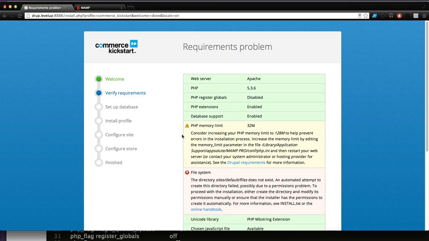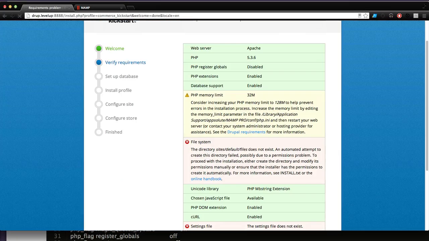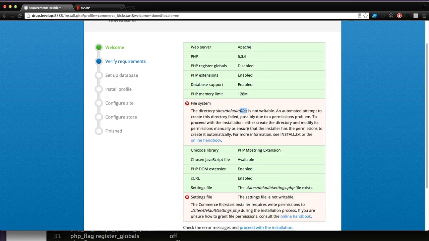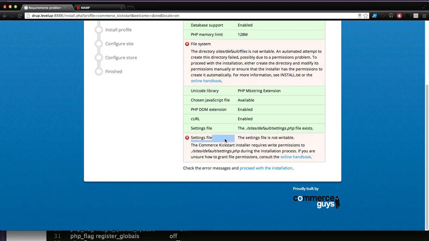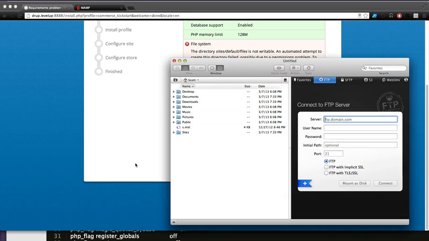And let's come back here. So this should be close. If I give this a refresh, it's going to probably whine about the permissions. So it needs this files directory to be writable, and it needs the settings file to be writable. And these are just temporary things. We're going to change these back after we install Drupal.